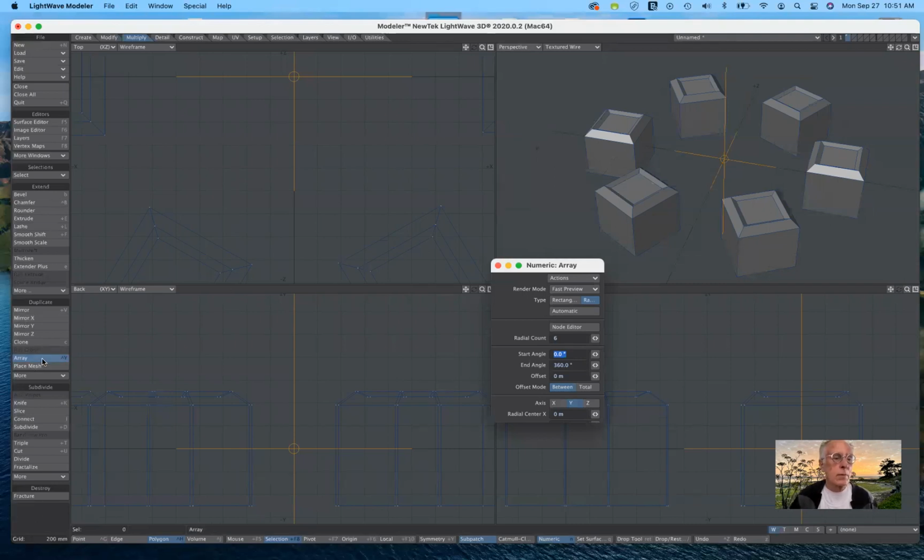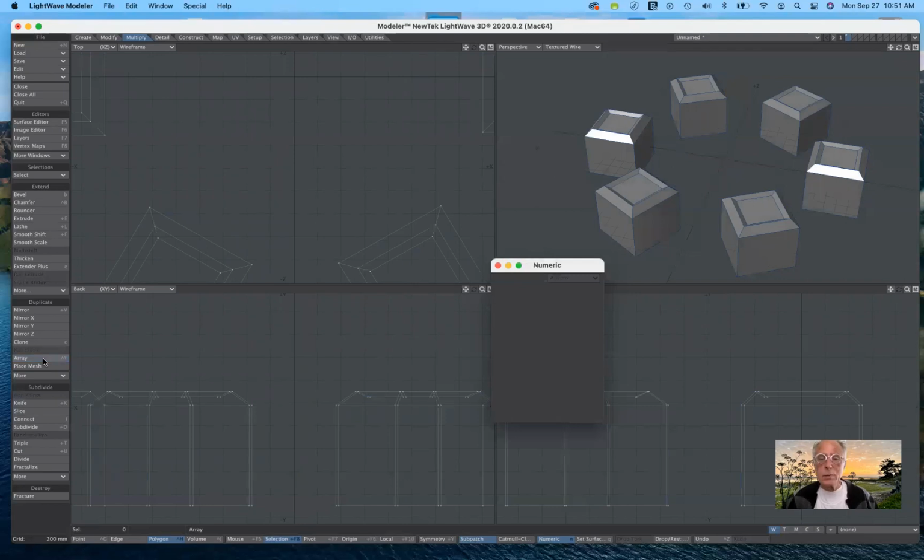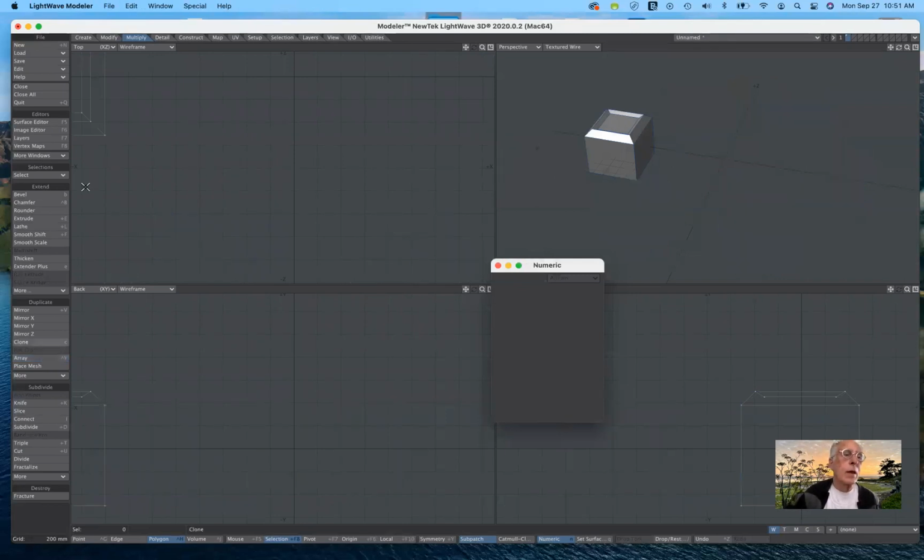So let's turn off array. Let's undo. And let's go back to multiply again and see what else we have. Array, place math. We have the extender plus. So one of the things, let me try that one. I haven't had much success with that in the past. So let's give it a try as one of our last ditch efforts.